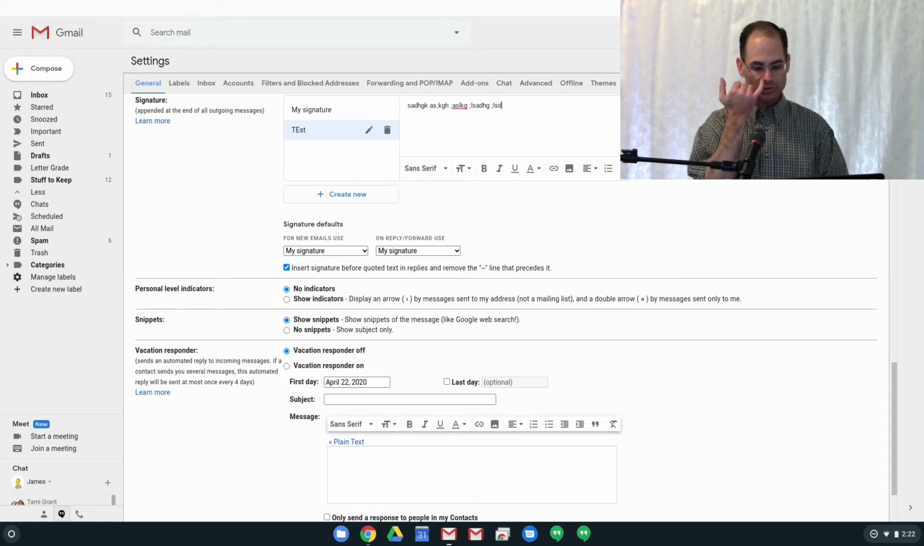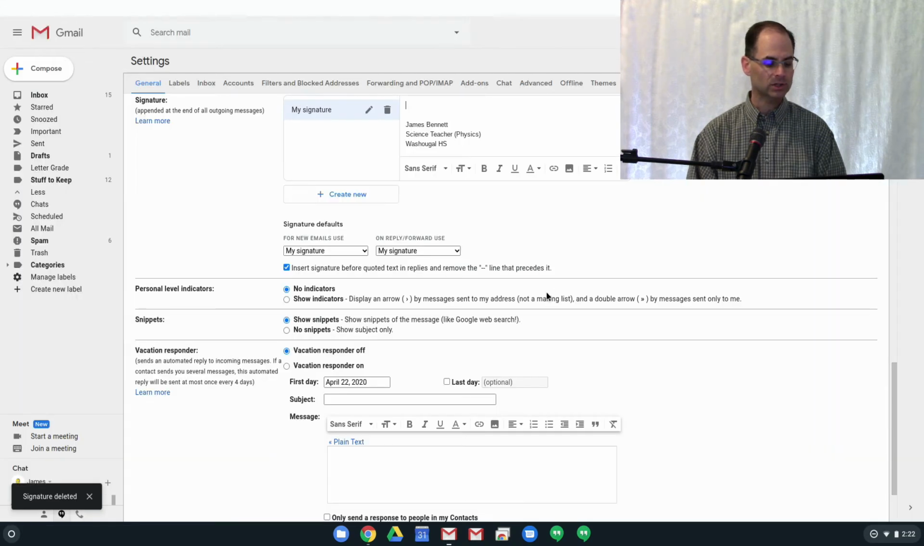You can choose whatever your default email signature is, and you can use different signatures in different situations. So I like that feature, and if you haven't tried that out, you should definitely check that out.